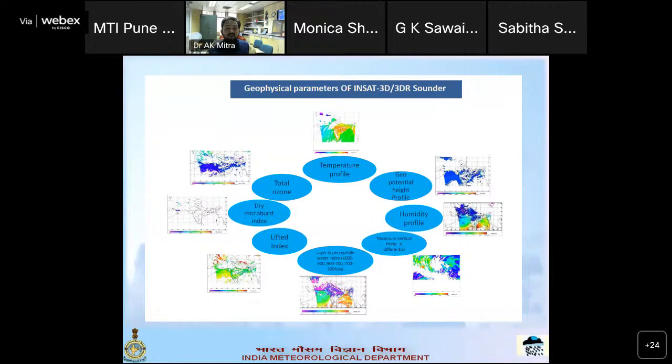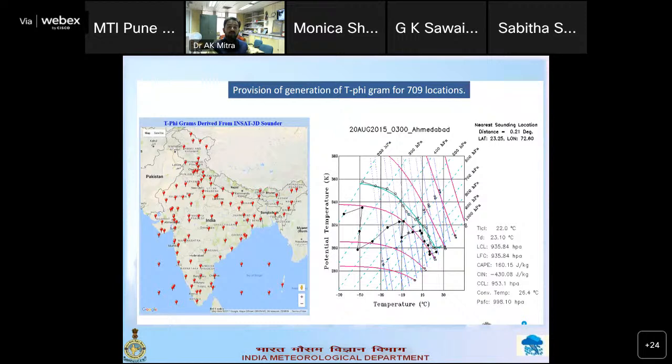And then geophysical parameters of INSAT from the sounder, like temperature profile, vertical profile, which you can get from almost 100 hPa, 50 hPa, and total ozone, lifted index, humidity profile, geopotential height. And this is a T-phi gram, which is most useful from sounder data. You can receive it and then you will get your convective temperature, CAPE, you can say, the CCL, LCL, LFC, lifting condensation level, that kind of information, which is most crucial for the weather forecaster to see convective weather. That information is also derived in terms of the T-phi gram.